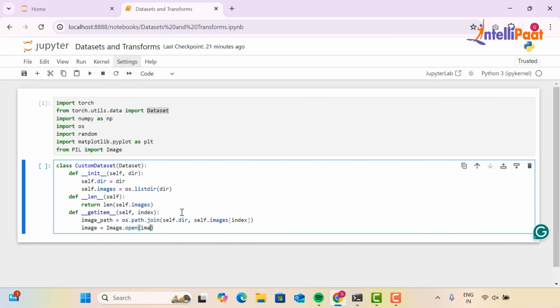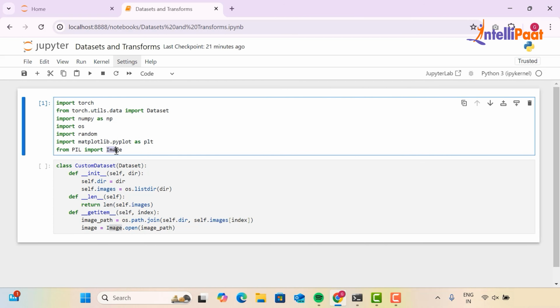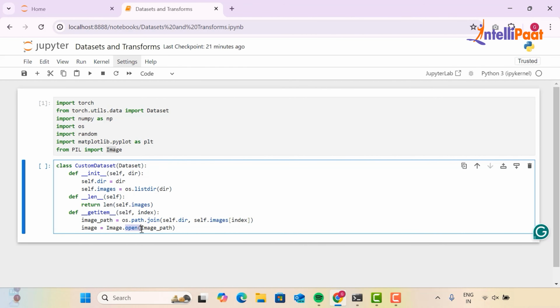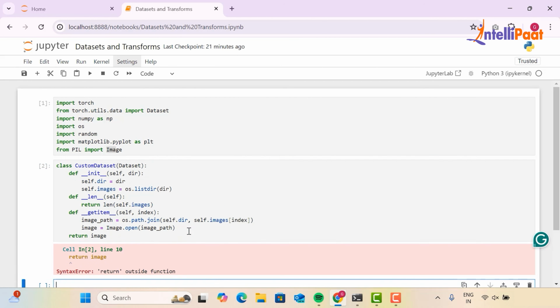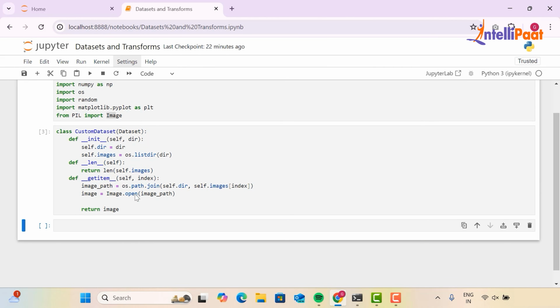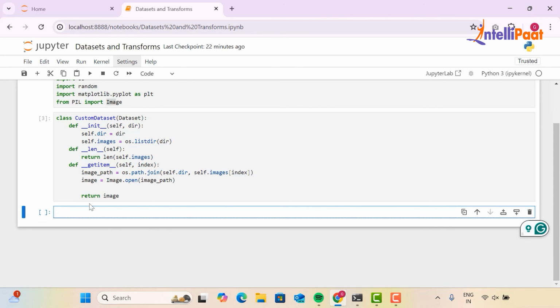Easy. And then our image is just going to be image.open and we'll pass the image path. So what we're doing here is we created another variable image and we've used the PIL library and we've accessed image, and this is a method provided by the library, and all we've done is we've passed the complete path of our image, which is nothing but the directory of our dataset and the index at which our image is located, right? So now all we have to do is return image. Let's run it. Indentation error, right? So this is how we returned our image.